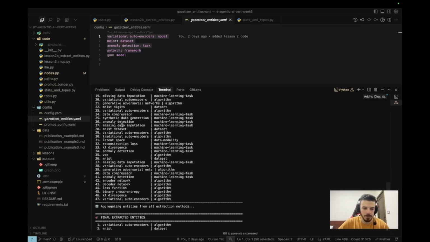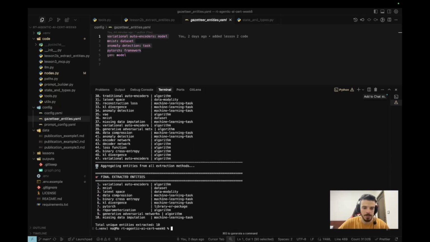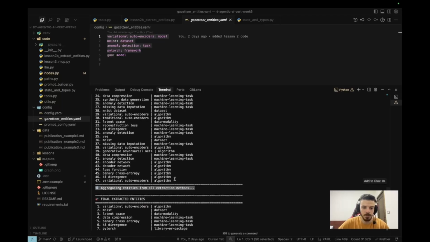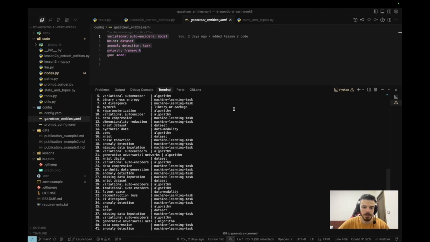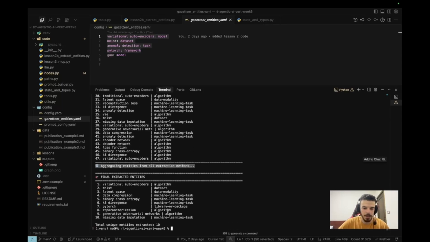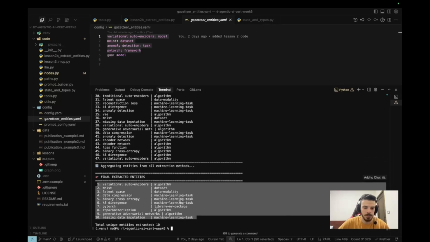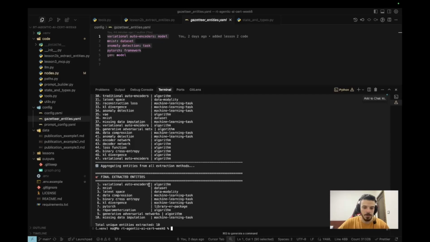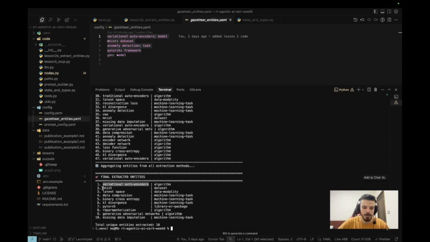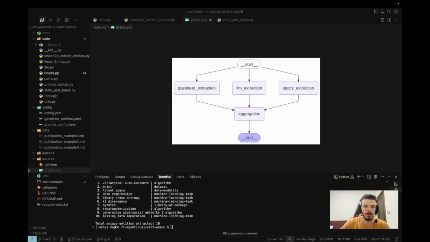And after this is done, you can see the aggregation started. The aggregation sees everything that happened before, and it chooses these 10 tags as the most important ones. These are automatic. You can treat these as automatically generated tags. So you can extract these and put them as tags for your publication. So we have looked at how we can implement a tag extraction system from a publication.